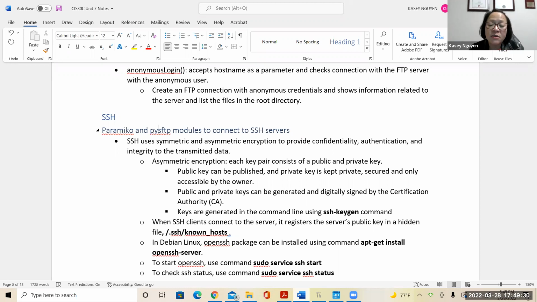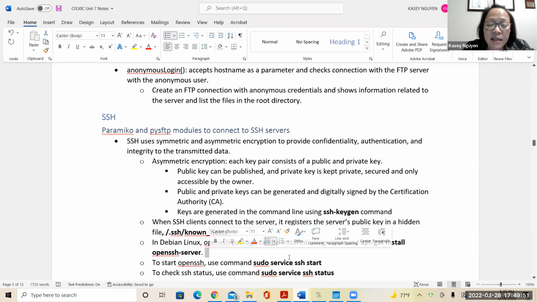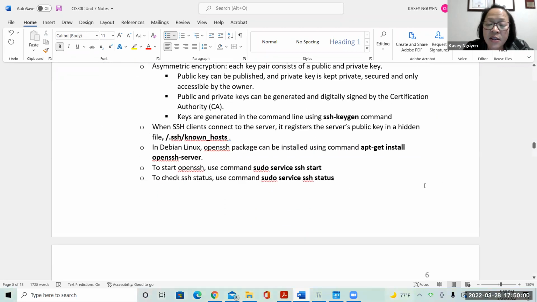You can install the OpenSSH server on Debian Linux. You just do apt-get install and then the server package, which is openssh-server. Then to start it: if you install it, that's not enough. We have to start it, right? We have to tell it to start the service. In the command line, we would do sudo service ssh start. And then you can also check your status.